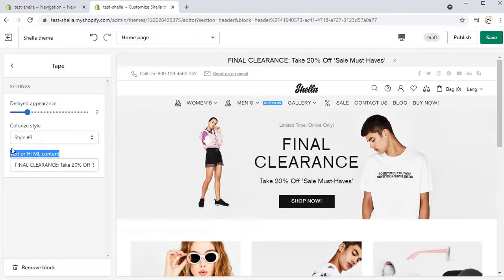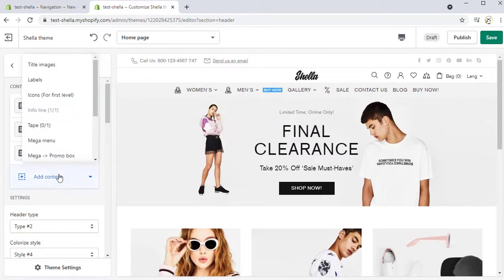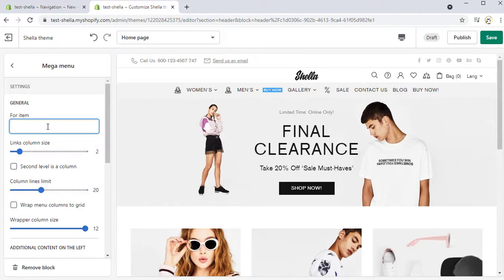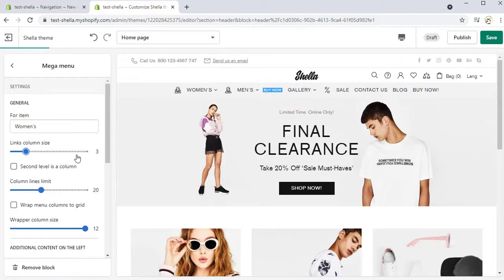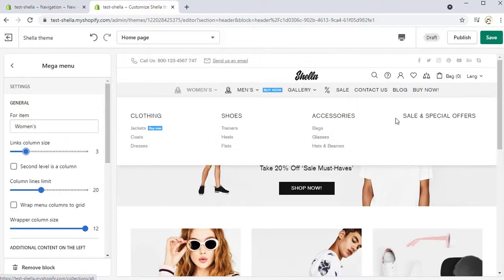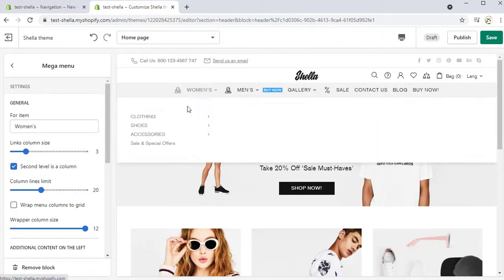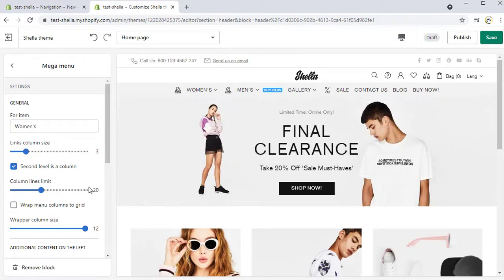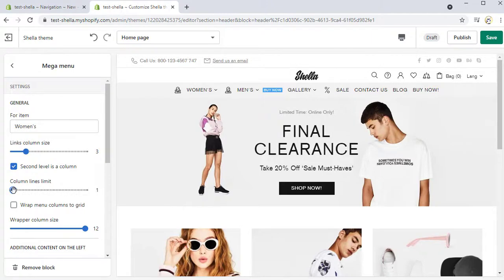In case you want to organize and customize the menu items, add the Mega Menu block and write for which menu item it's supposed to be. We apply it for women's item. Use the Scale Links column size to change the column size inside the drop-down menu section. Enable an option Second level is a column to display the menu items in a column and set the column lines limit using the scale.